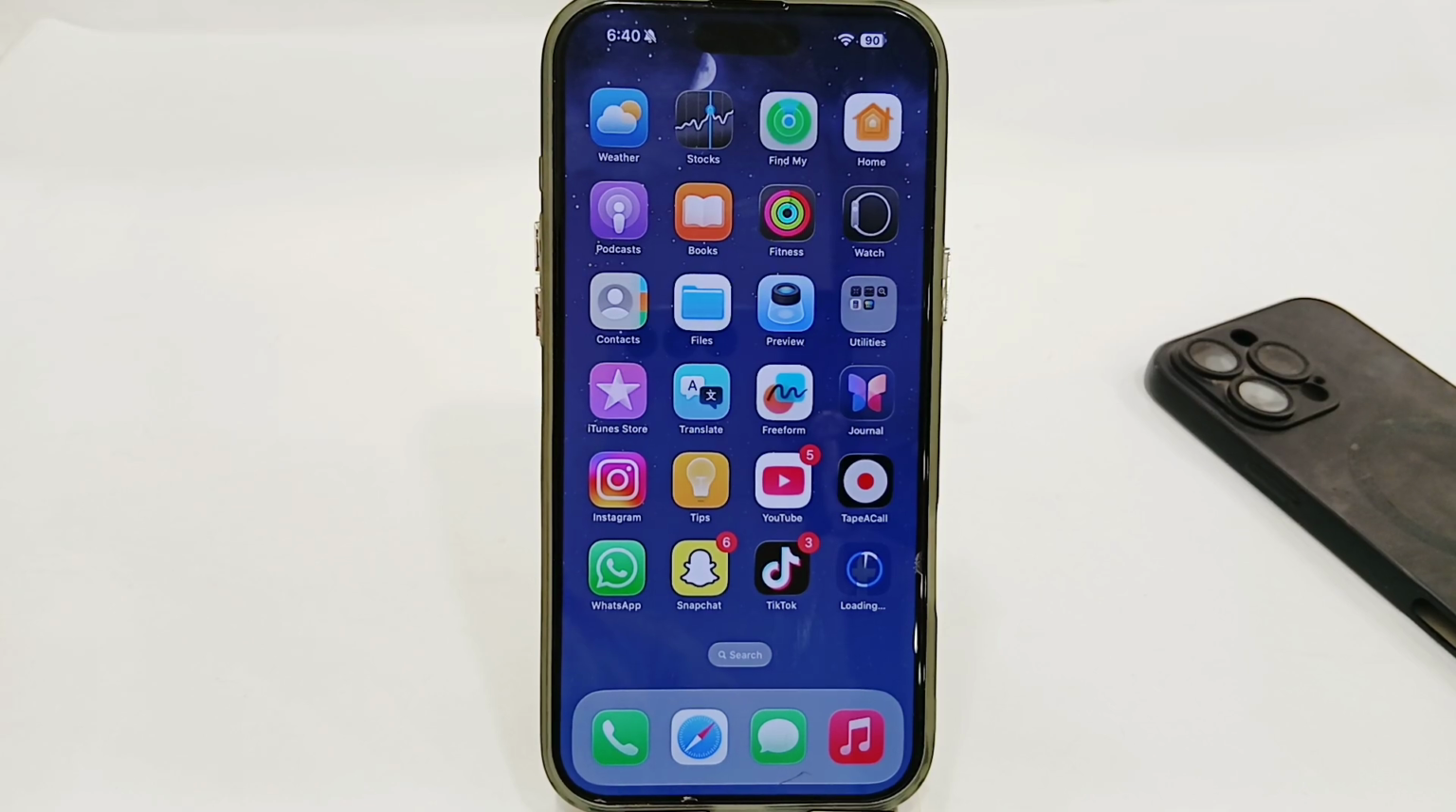Hey guys, today I'm going to tell you how to fix Instagram Notes music feature not showing. If you're using Instagram and you're facing the issue that your Notes music feature is not showing, let's see some possible fixes.